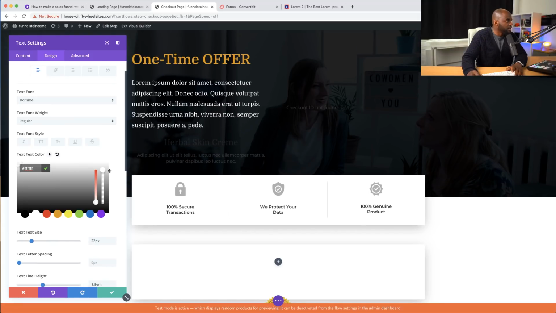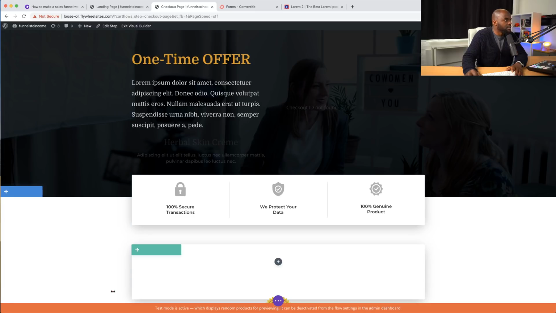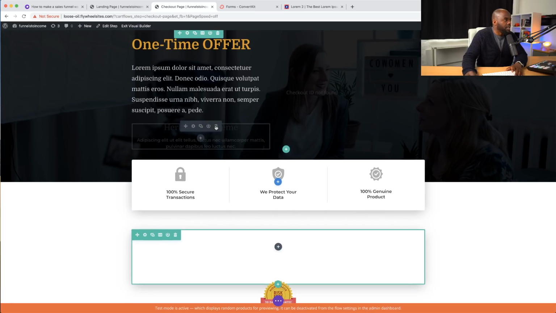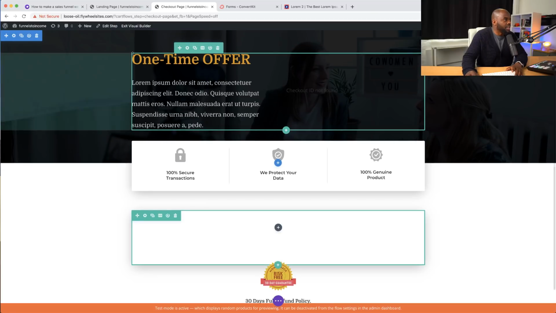So I think that's looking great. I may want to add some transparency to that because it's a bit too much. Okay, that's looking much better. All right, so I'm going to save this. And we don't need this, so I'm going to get rid of that.